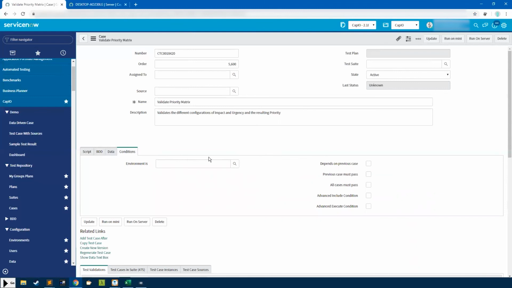Conditions, I won't get too much into this here. Most of these are not really necessary anymore. The environment here, which we had as a condition, is probably better used with a configuration instead. So we don't really have that anymore. These three checkboxes here might be relevant.